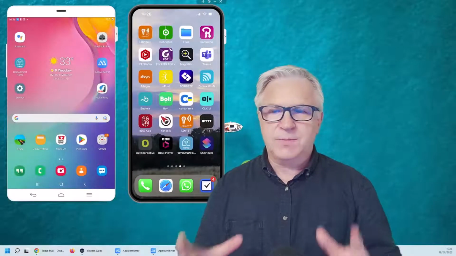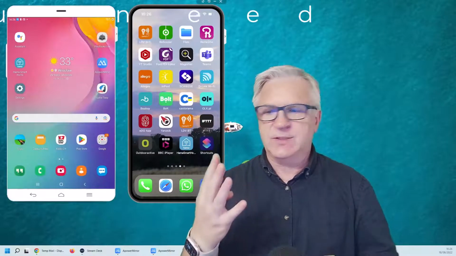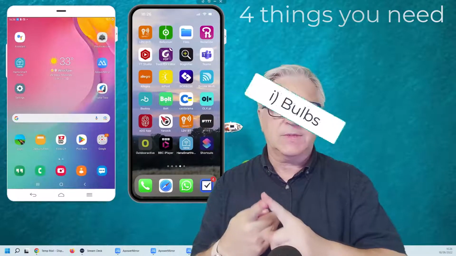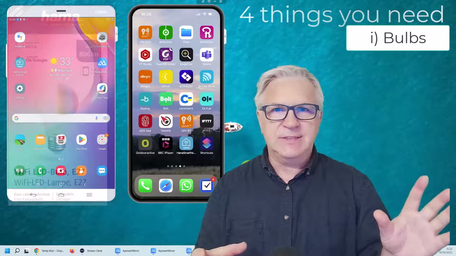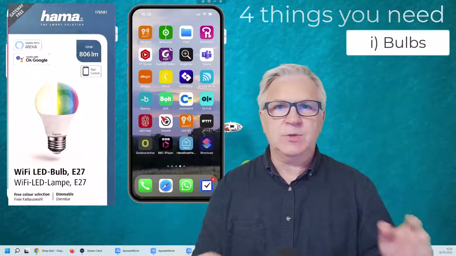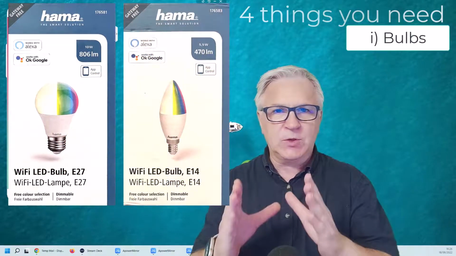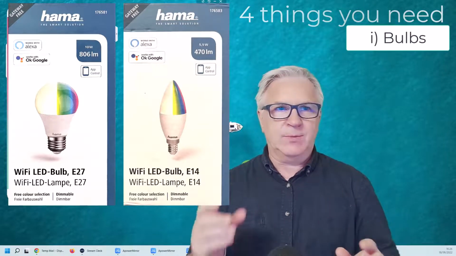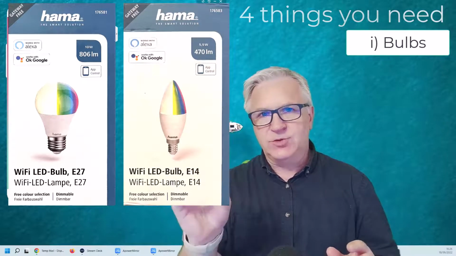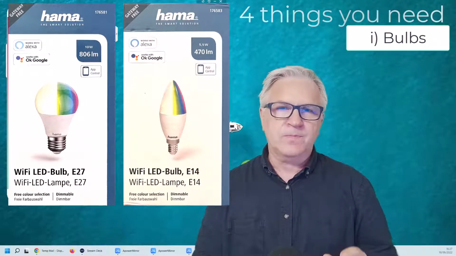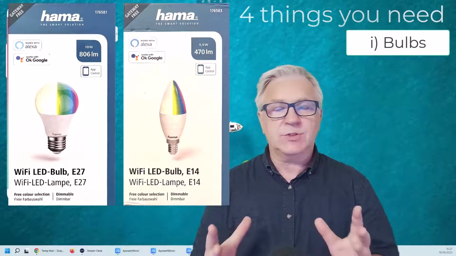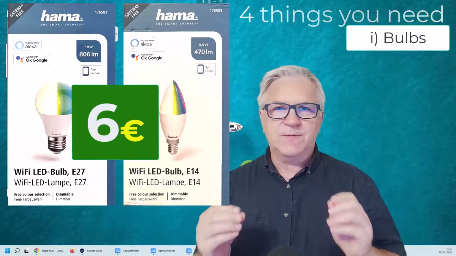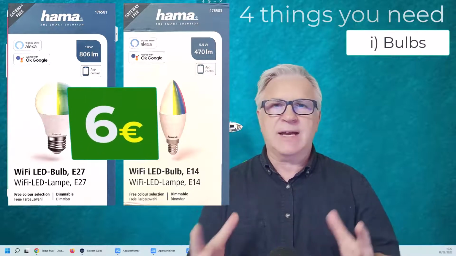Now to start with, before we begin, you're going to need 4 things. You're going to need the bulbs. Now I've chosen the E27, which is the traditional bulb, and the E14 for my floor lamp, which is going to be on my iPhone, and the E27 for my desk lamp, which is going to be on my Android phone. Now these lamps only cost €6, and they're one of the best value for money multicolored lamps on the market today.